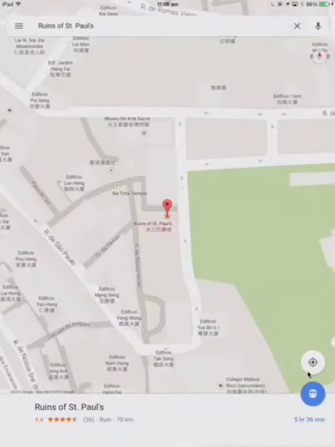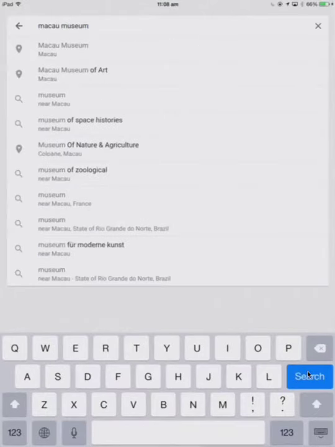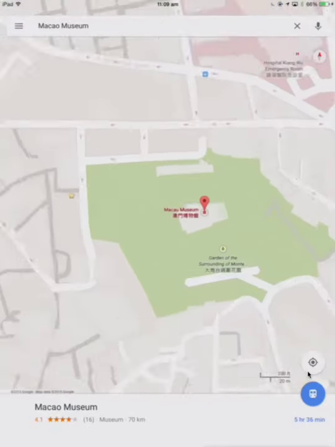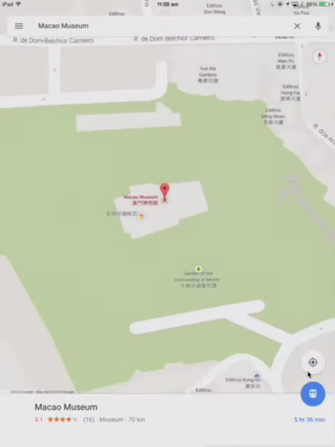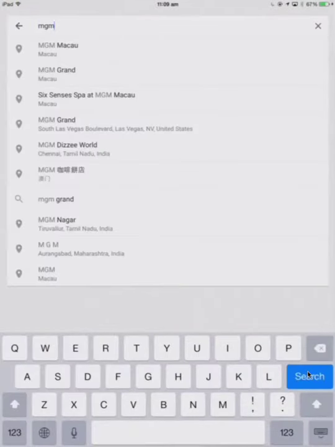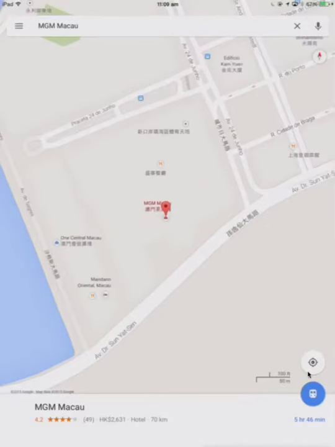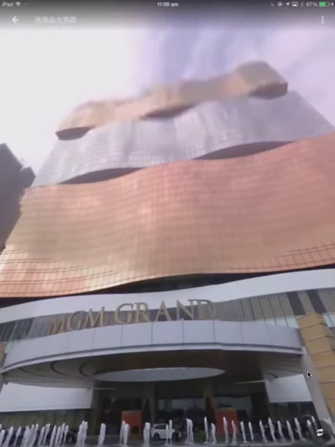Now let's say you want the Macau Museum. Okay, Macau Museum. So same thing, just find the museum. Oh, it's actually right next door to St. Paul's ruins. Same thing, just click the star to save, and let's find another area. Let's say for some reason you wanted to find MGM Macau, so search for that. There we go, there's MGM. So same thing, click at the bottom, click Save. If you want to have a nice view, look at the street view, that's great. Yep, this is definitely MGM Grand.